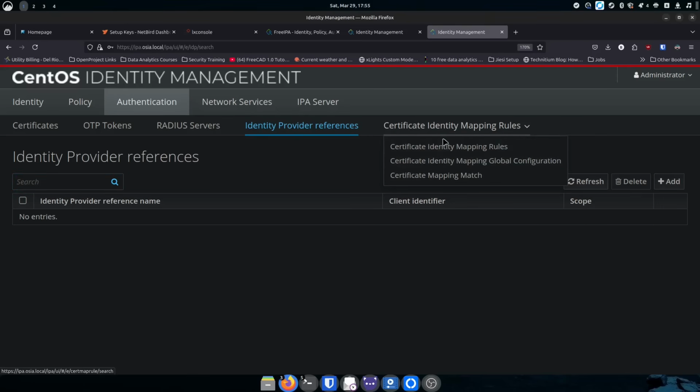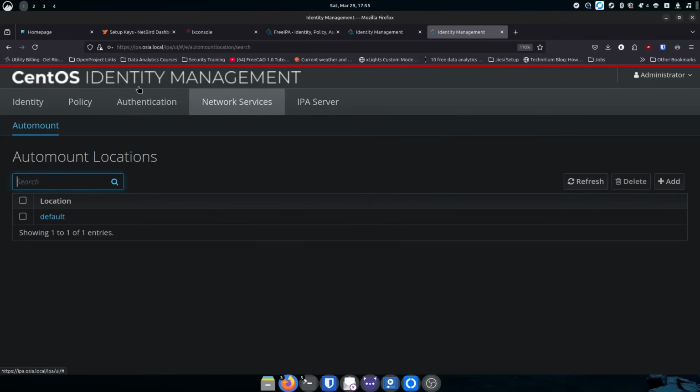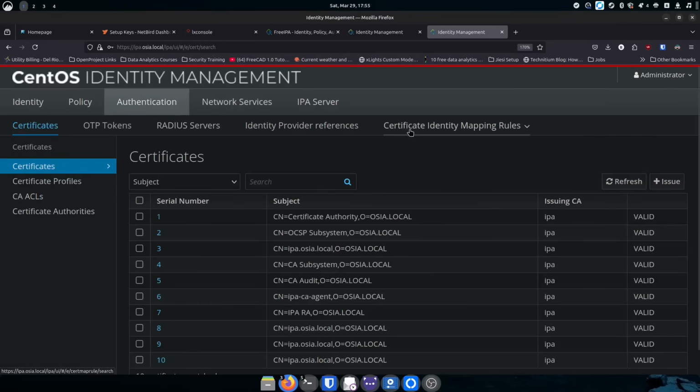So again, you've got a few different things here, but you can set up your identity mapping rules, your identity mapping global configuration, and your identity mapping match. So if you're trying to match your certificates, you can go in and set up how that's going to match and how it's going to work. When we come to the, let's go back to authentication real quick. Sorry, I think we covered everything there.